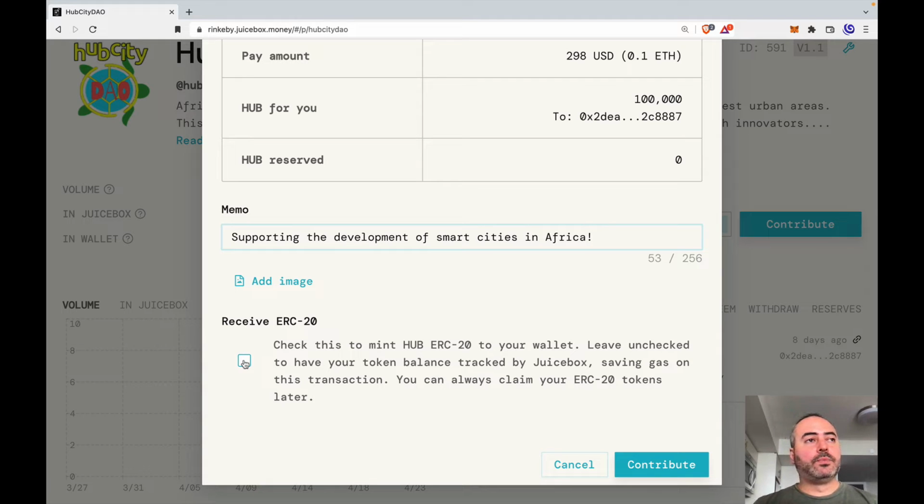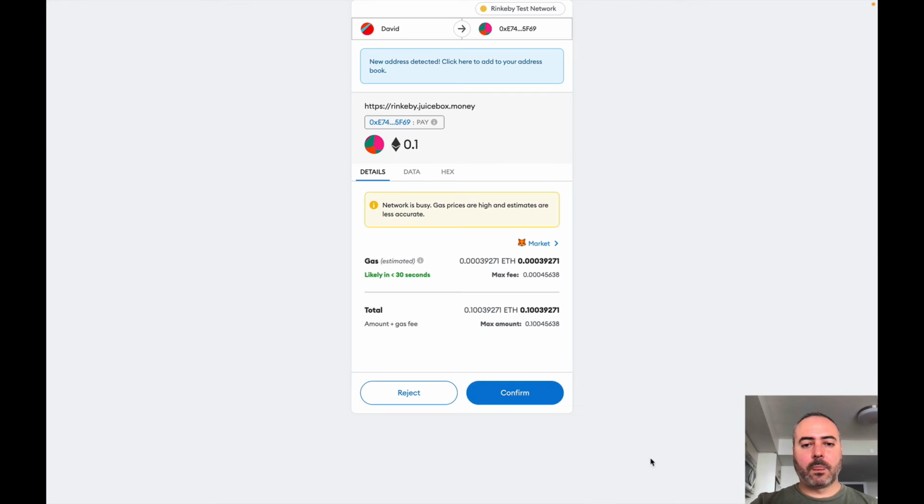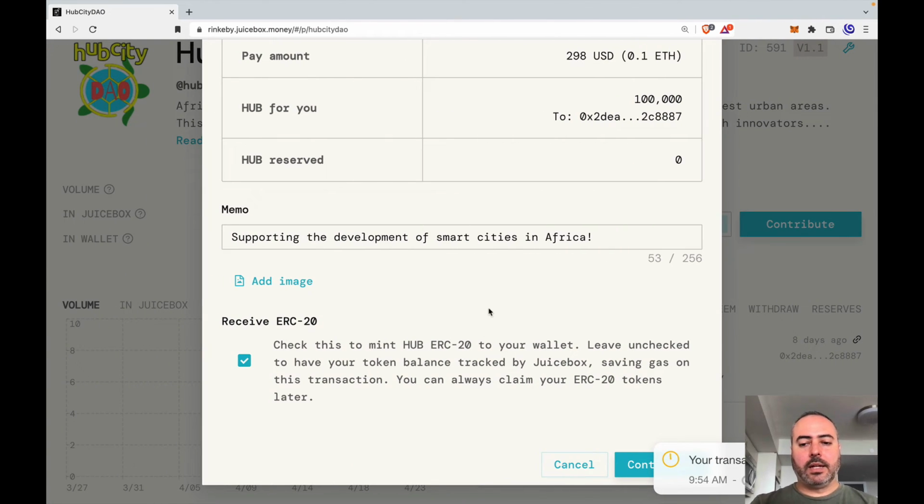If you want to use the Hub token in the future for voting as part of the DAO, you will need to actually have the ERC20 token. So the difference between checking and not checking this is also the cost of the transaction. By checking this checkbox, you're gonna have to pay a little higher fees, but in exchange, you're gonna have the Hub token directly in your wallet. So I'm gonna click contribute. I approve the transaction. And now we wait a little bit while the Ethereum network, at least the testnet, picks up the transaction.